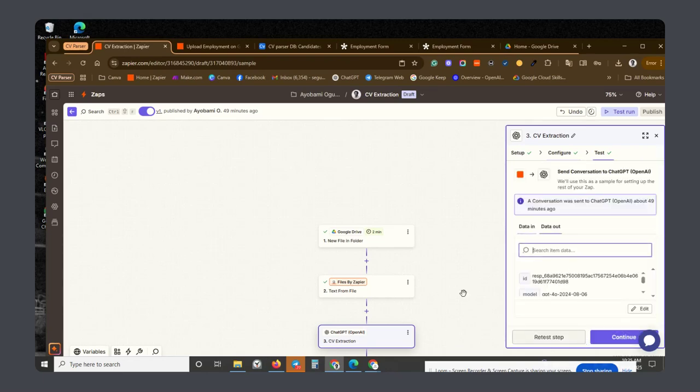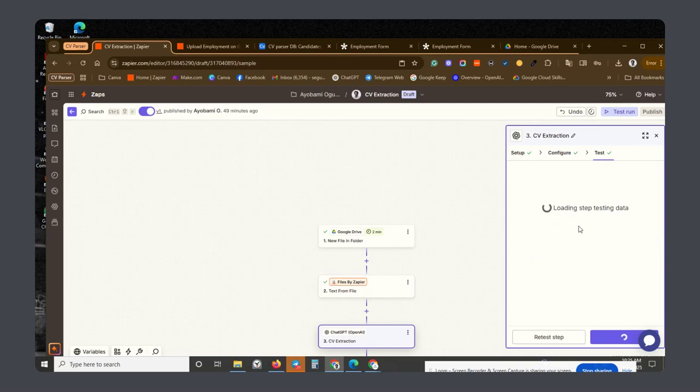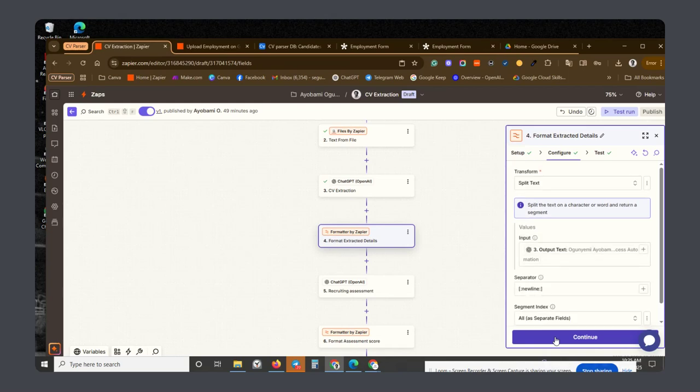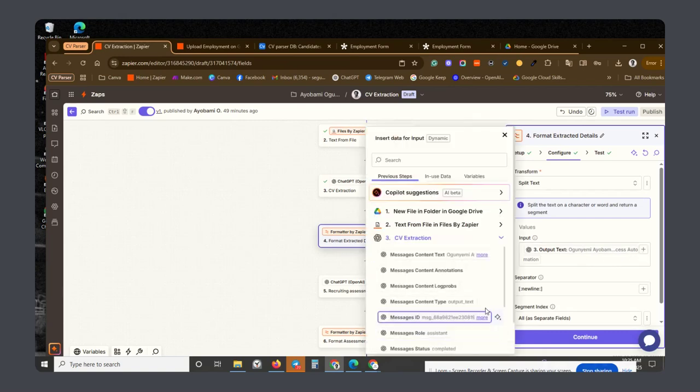So the next step here is that I want to format this particular output. Remember I said that every answer will be on different lines. There's a particular tool in Zapier called Formatter. Formatter is used for formatting text. Let me show you the output so you see exactly how it looks.